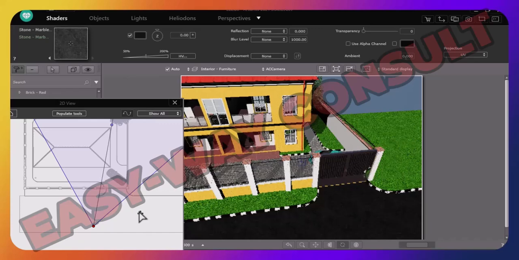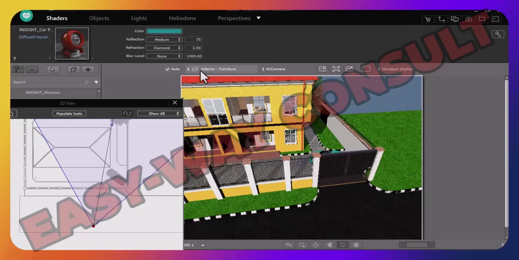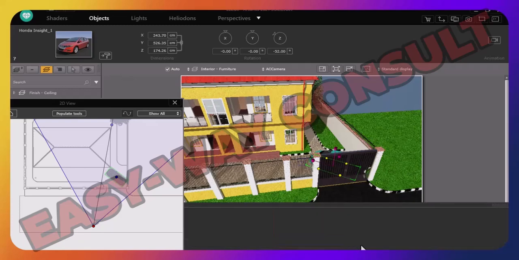What else? What else? You can also change the height of the car anyway. If you're in object, you can change it here. Use this to change the height. What else? What else do we have to learn?